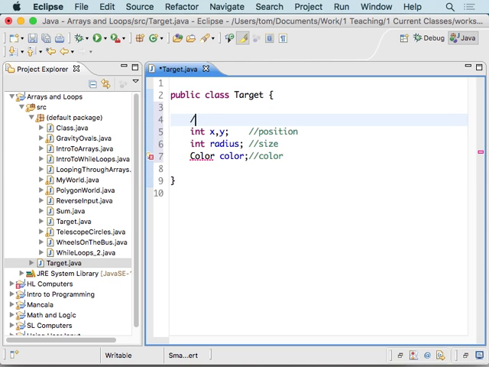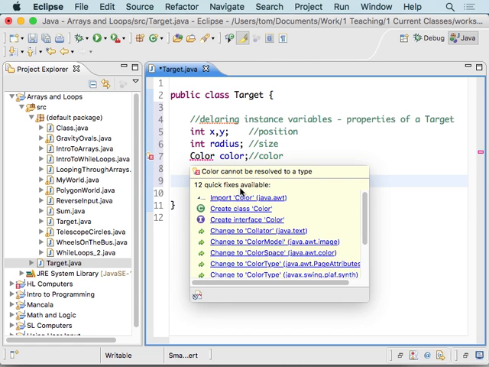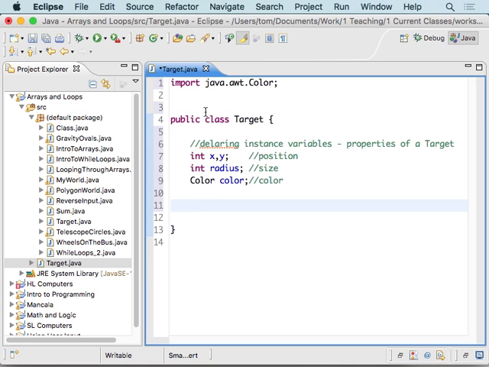We've heard these things called instance variables, so we're declaring instance variables here. Those are the properties or the characteristics of a target. If you have Color underlined like I do, remember that that's something that needs to be imported. When we mouse over it, it gives us the option to import Color so that I can use that type of variable. Just click on that and it adds this import statement up here.